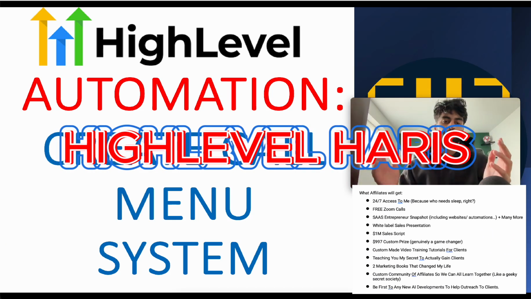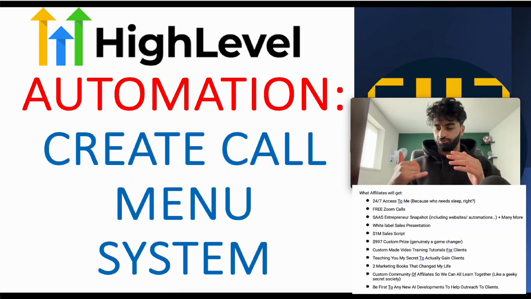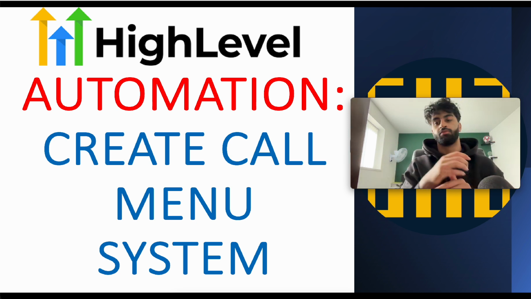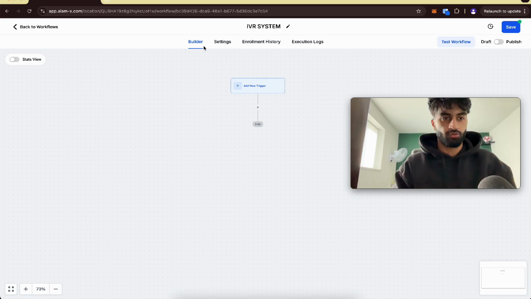So today I'm going to show you how we're going to automate the system where if you ring someone's number, the automated robot says, press 1 for X, press 2 for blah, press 3 for whatever. Quite important that you know how to do this. Let's get straight into it. So, of course, it's an automation. So, get onto the automation.